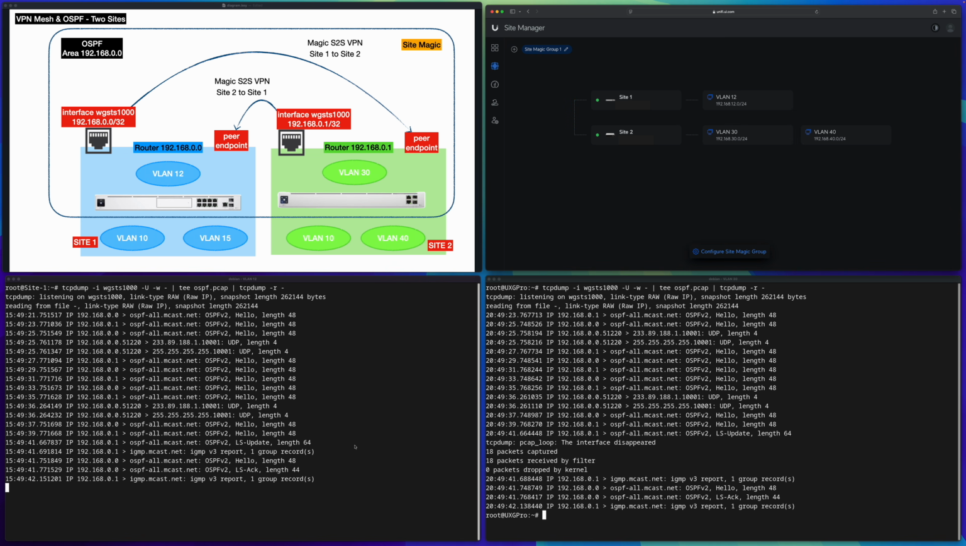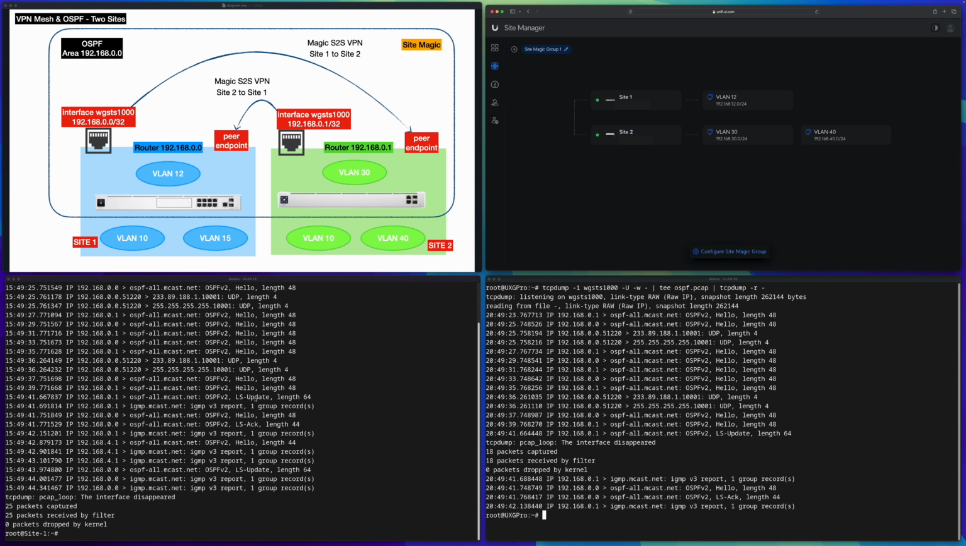You will see some new thing. See here, LS update, and in the right side, LS update as well. You can also observe the tcpdump command was stopped automatically. Why is that? Think about it.